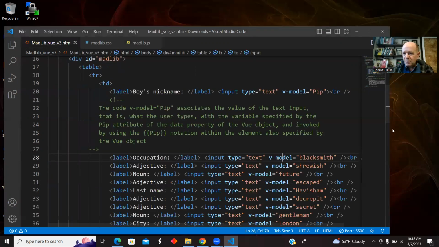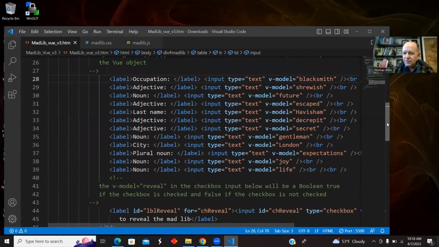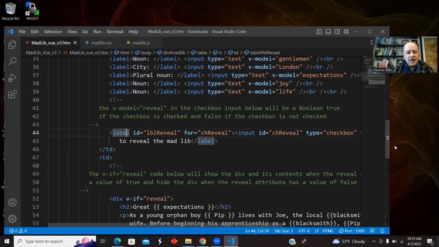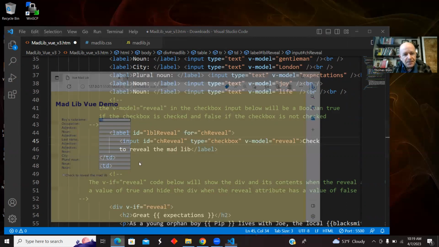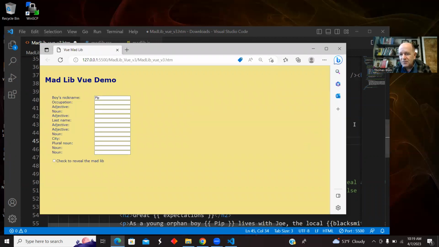So let's go back and look at the checkbox. This was just this big long sequence of things I fill in for my Mad Lib. And then here is the checkbox. Let me put it on its own little line here. It's an input of the checkbox type. I gave it an ID. And so for this one, I gave an ID, and that's so that I can click on the label as well as the checkbox.